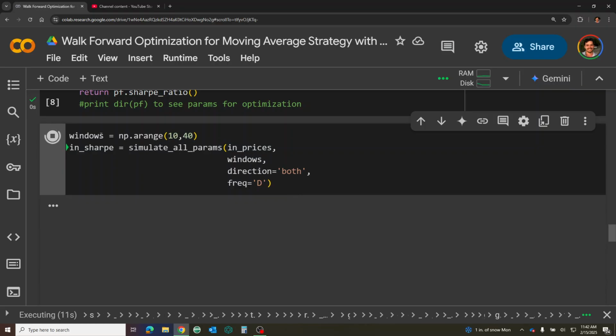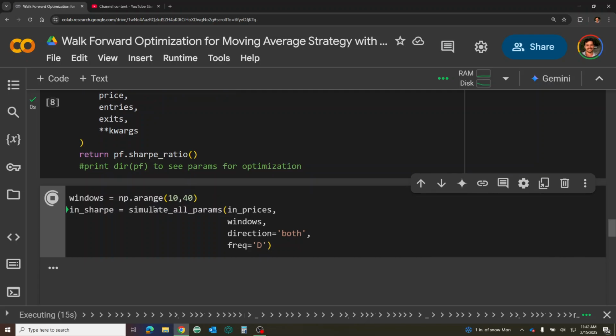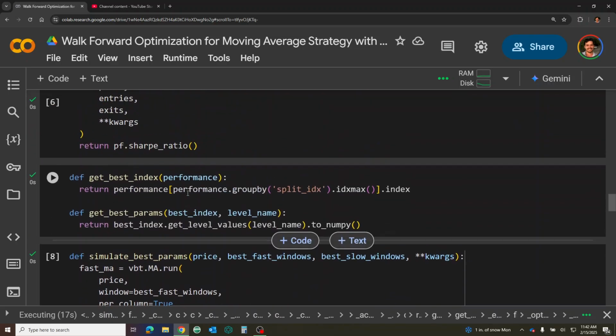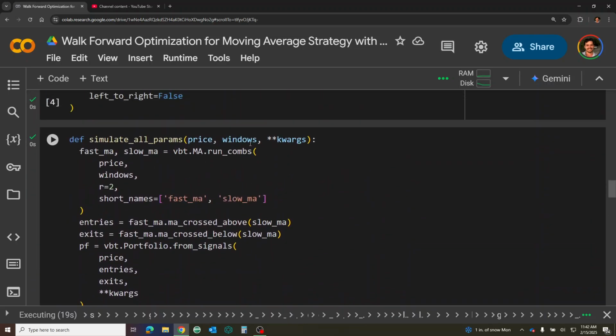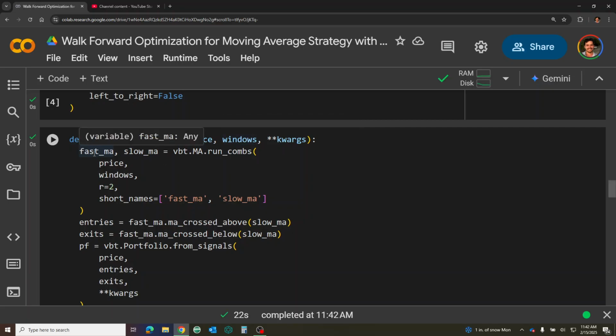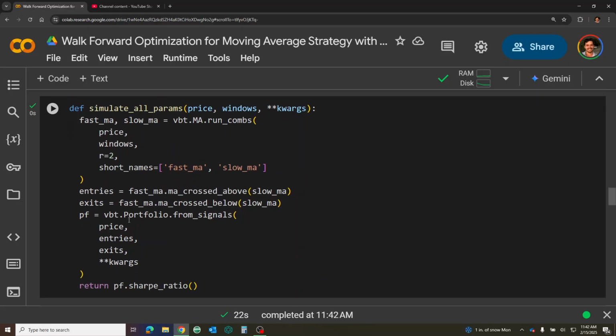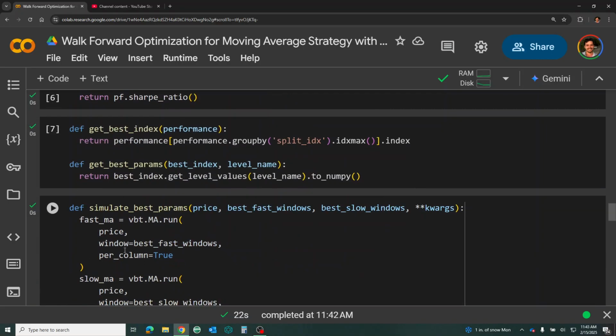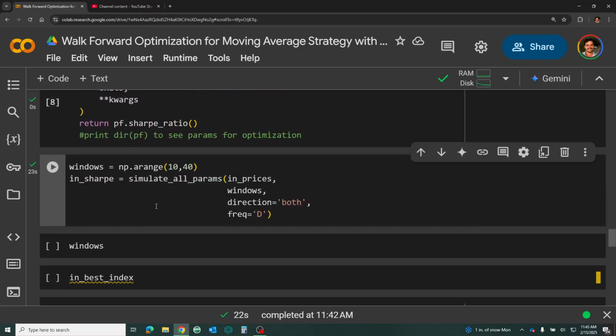So this windows is actually an array, and I'll show you what it looks like. We're using simulate all parameters, so it's going to take the windows and calculate a fast and slow moving average for each window combination and return the two variables, and then calculate an entry and exit, calculate the portfolio, and return the Sharpe ratio.